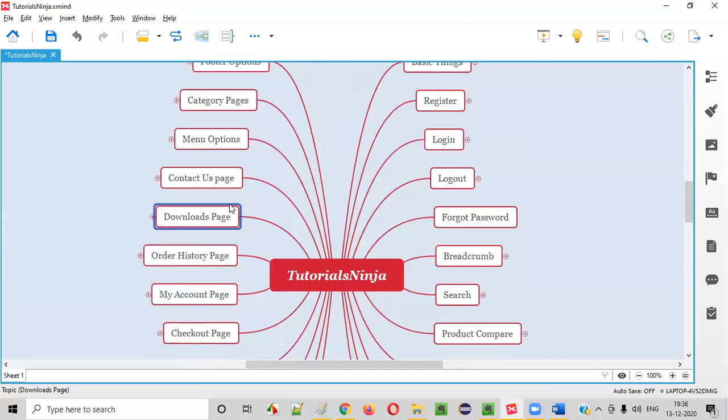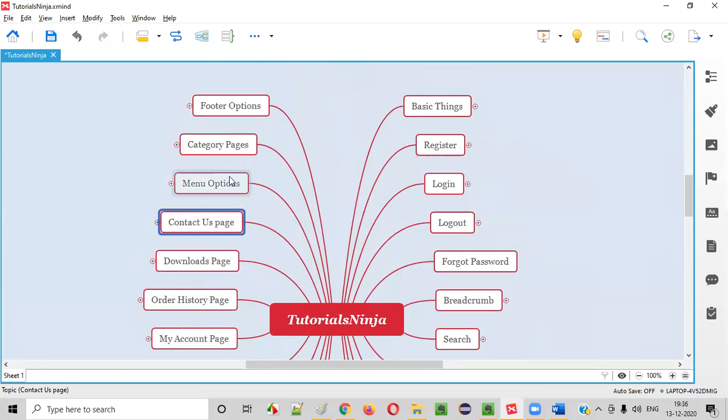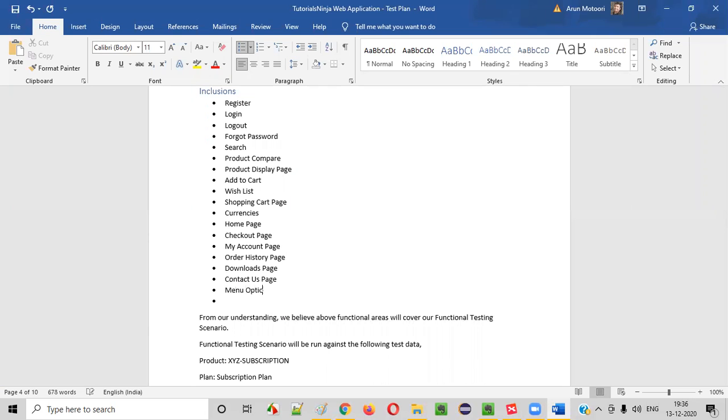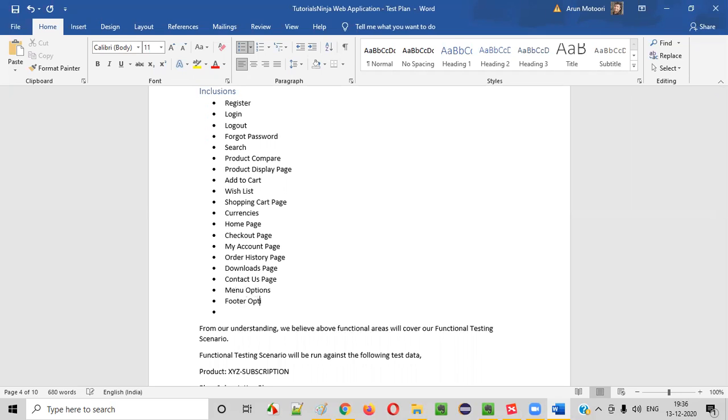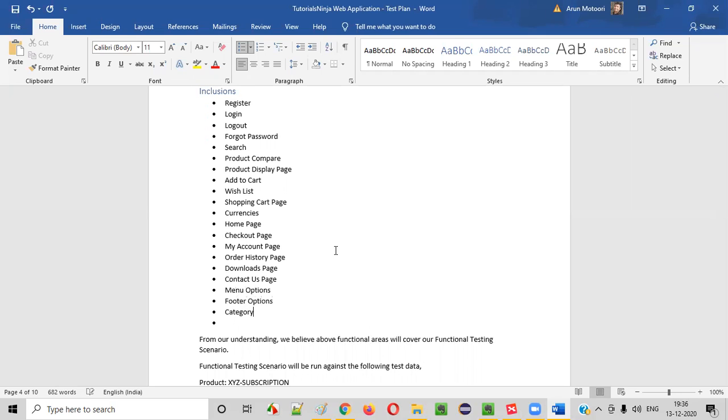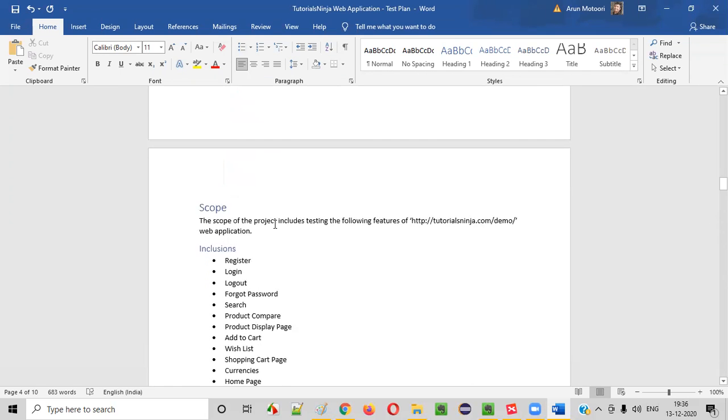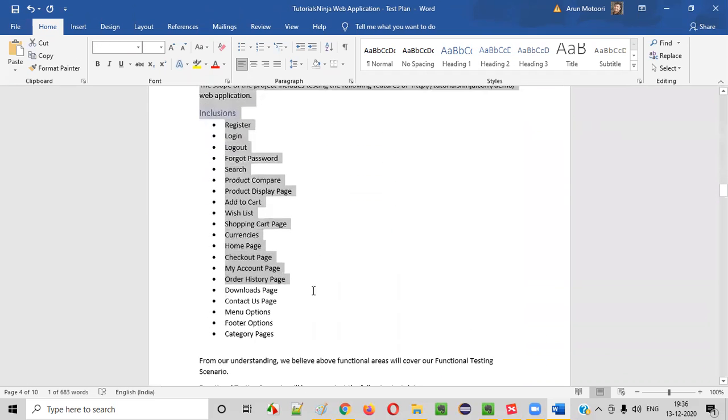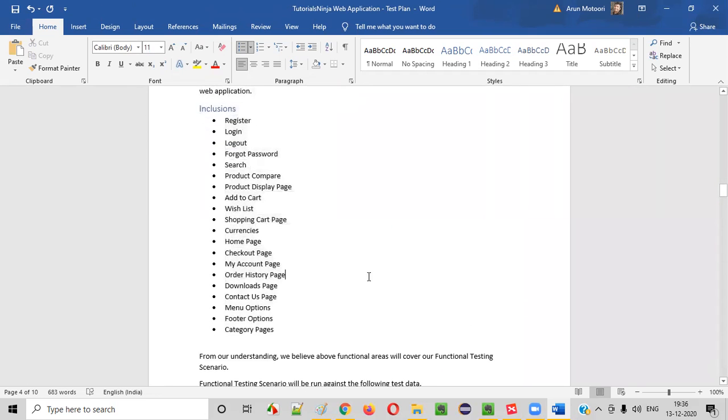Then we have menu options, category pages, and footer options. Menu options, footer options. Final one is category pages. You see, we have listed down all the functionalities that we have to test as part of this application in the inclusions, that is, which are in scope. All these functionalities that I have listed here are in scope.